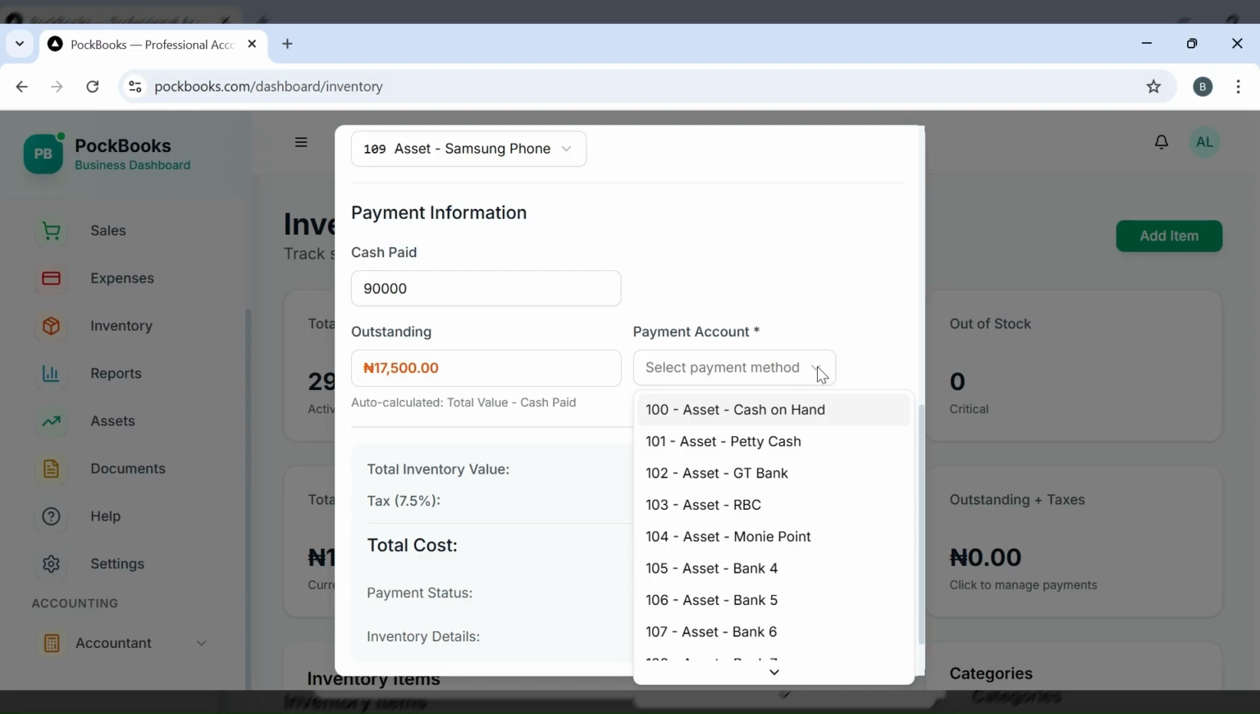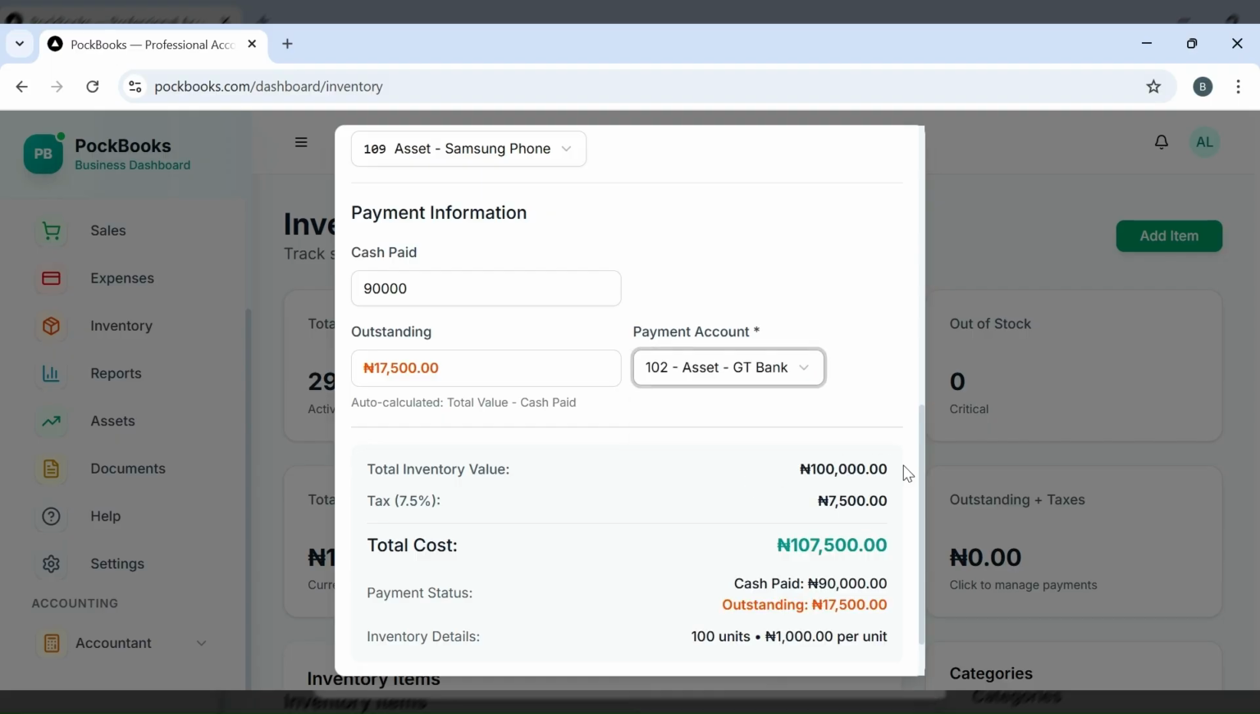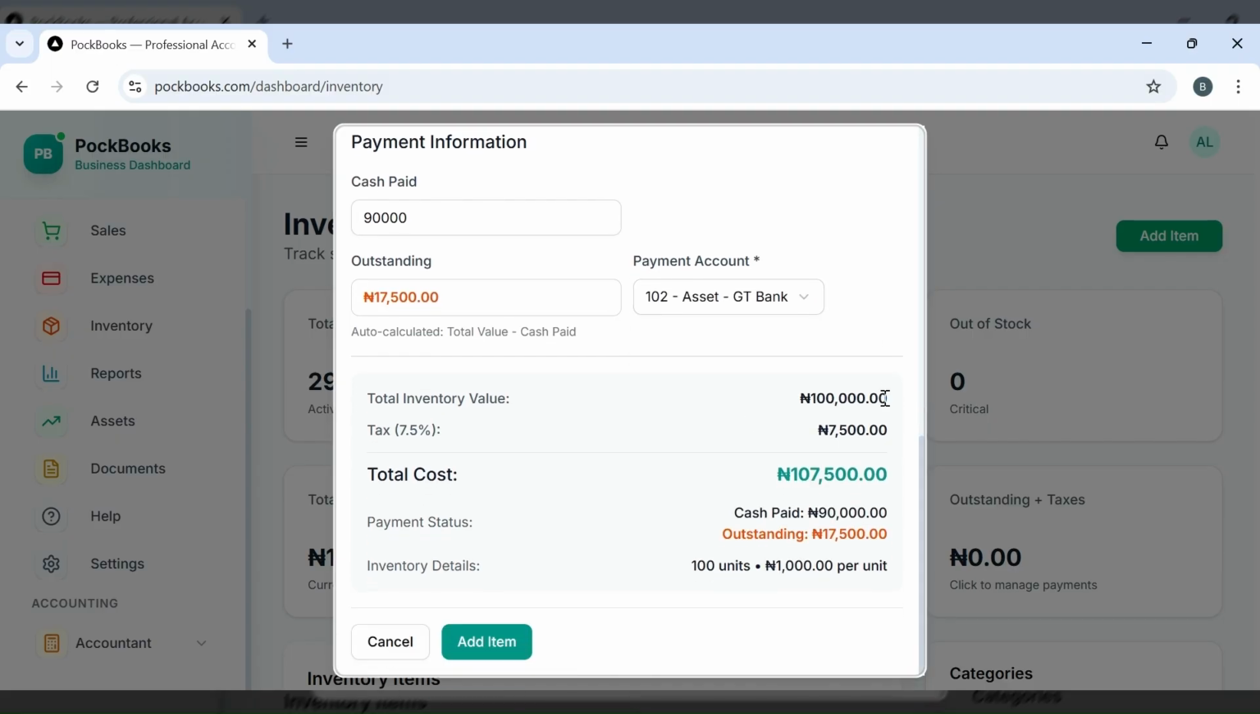Also, in the video on updating account names, we already updated these accounts to mirror the bank accounts that we have in the business, which is GTBank, RBC, Moneypoint. So for this illustration, we would assume that we are paying out of our GTBank account. Having selected GTBank, then we can add item. So you can see this subtotal here.